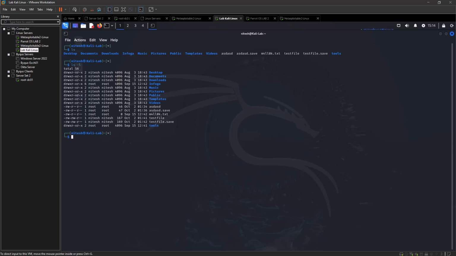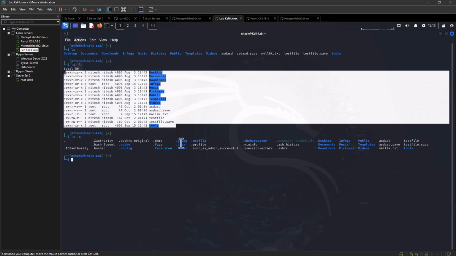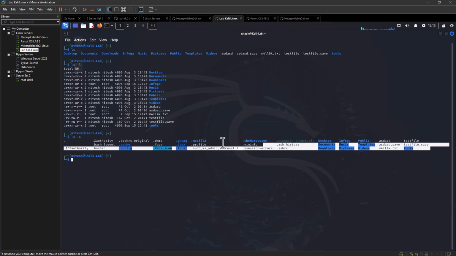Now, the other command that we need to look into is ls -a. What it does is list all files, including hidden files and system files, which start with a dot. In the plain ls command you can see only these files. However, there are more files if you do it with ls -a.